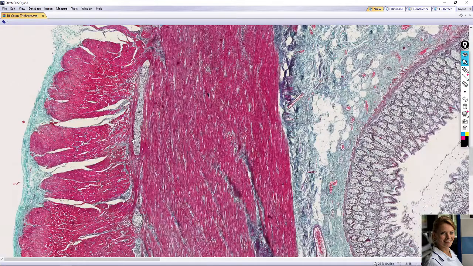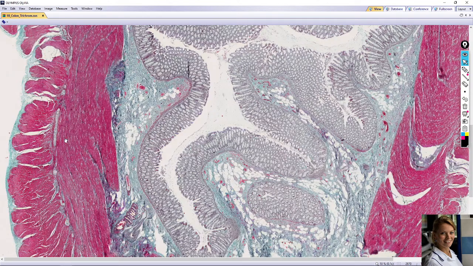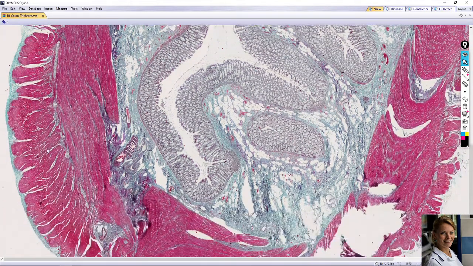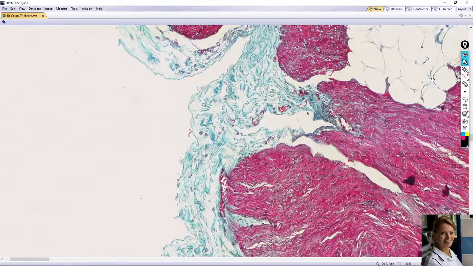So the serosa, visceral peritoneum, and mesentery cover the transverse colon and the sigmoid colon. The serosa is visible here. This is a loose connective tissue layer, which is lined with one layer of squamous mesothelial cells.